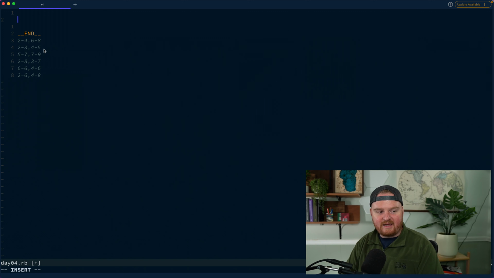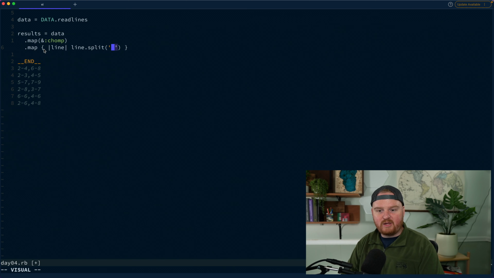So let's say that data is going to be data.readlines, and then we'll say results are data, and we're going to map over that and chomp. That will give us just without the new line. And then let's also map and we'll split, but instead of splitting on the empty space, we're going to split on the comma. Okay, and let's just see what that gives us to start with.